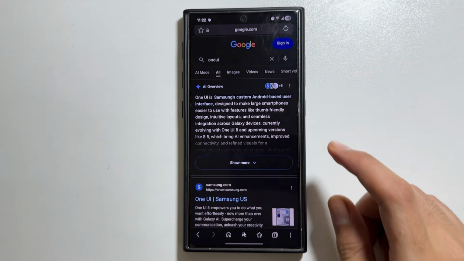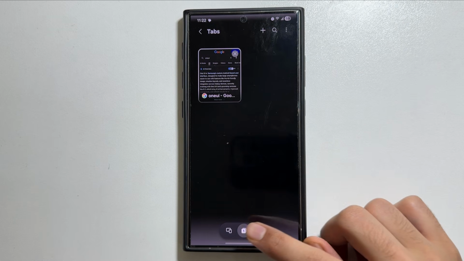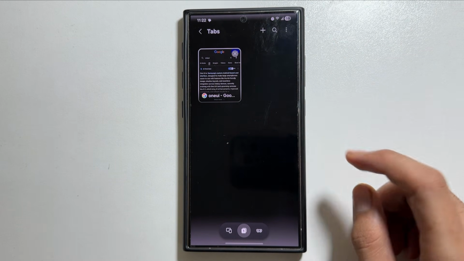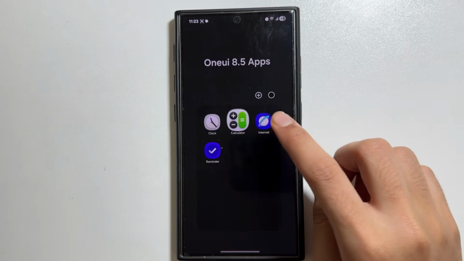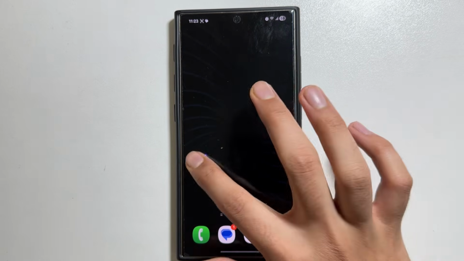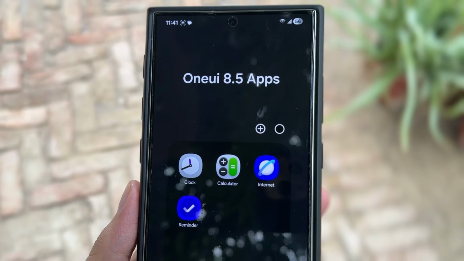If we talk about the Samsung internet app, there's a change in the tabs menu. As you guys can see, it also has this pill-like menu available in the tabs. And that's a wrap for today's video. These were some of the One UI 8.5 apps that you guys can update before the One UI 8.5 official release, instead of installing the One UI 8.5 beta version.